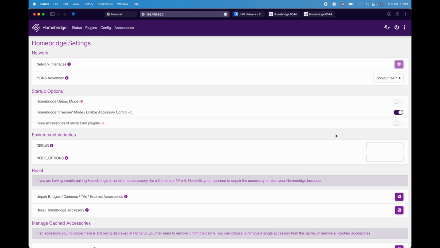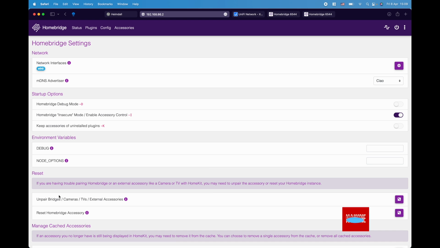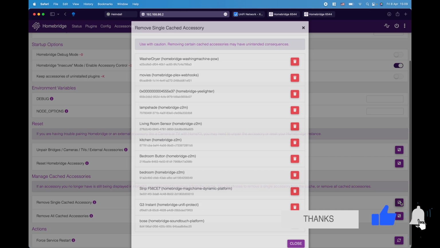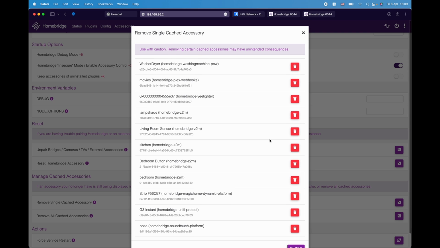Homebridge settings. You want to click on manage cached accessory, so remove single cached accessory. Here you can select the device that you want to remove. You can delete it from here, restart it, so it removes all of the devices that are no longer required in your Homebridge instance.